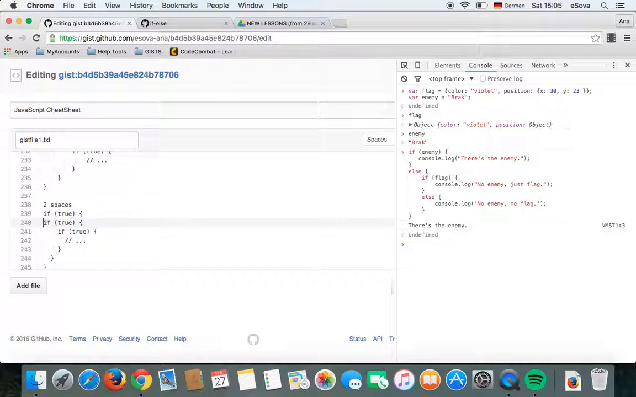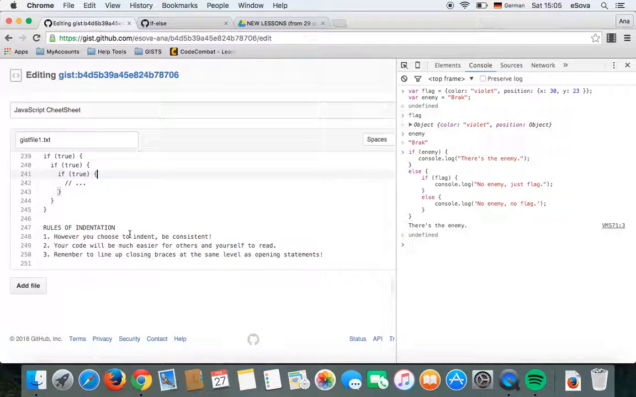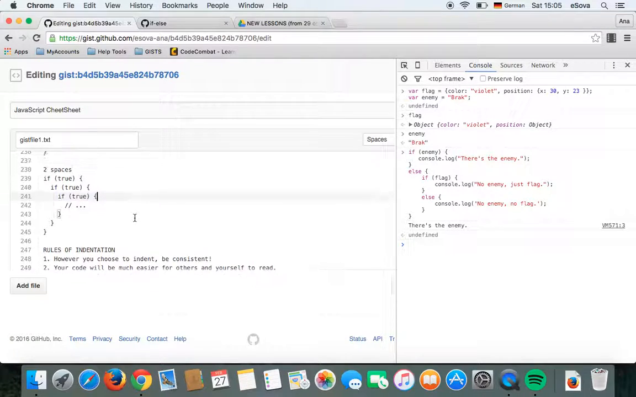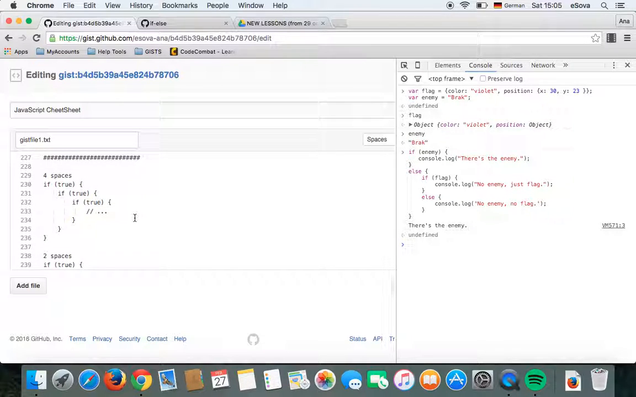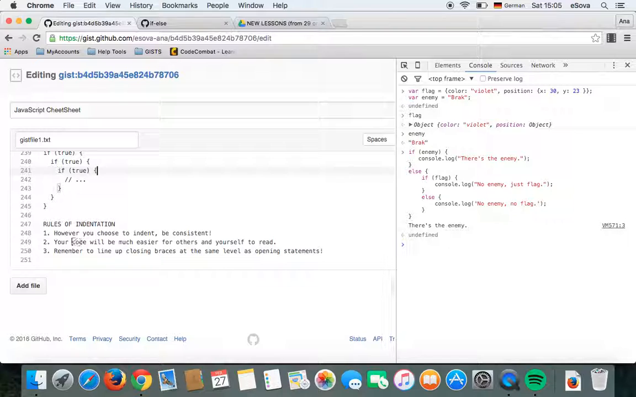You can see here, 1, 2. So it's your decision how you will use 4 or 2 spaces. There is just 3 rules. However you choose to indent, just be consistent. So if you choose 2 spaces, always choose 2 spaces. If you use 4 spaces, always use 4 spaces. Your code will be much easier for others and yourself to read, if you are consistent, of course.